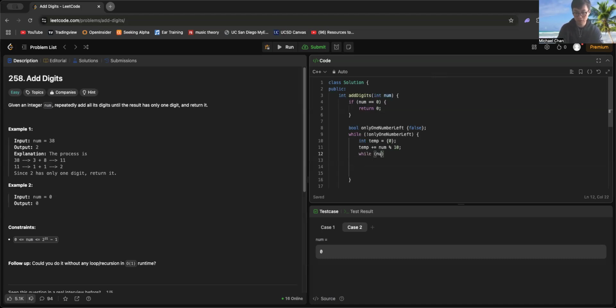A while num divided by 10 to the power of i is not equal to 0. And i is 1.